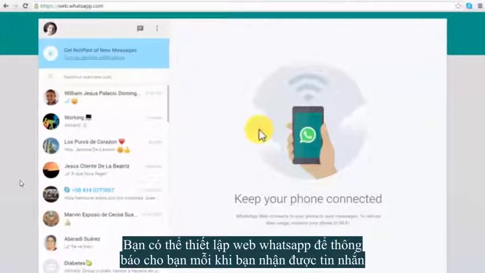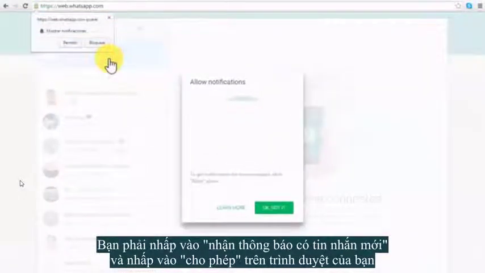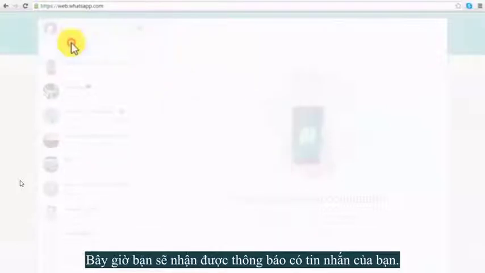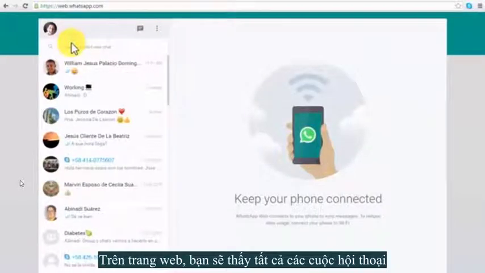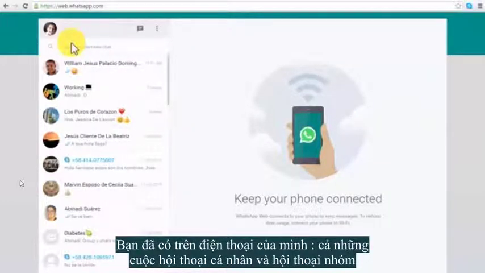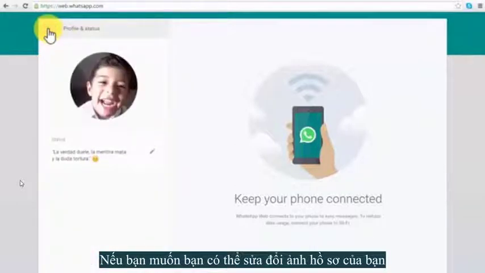You can set your WhatsApp Web to give you a notification each time you receive a message. You must click on Get Notified of New Messages and click Allow on your browser. You will now receive notifications of your messages. On the web page, you will see all the conversations you have had on your phone, both individuals and groups. If you want, you can modify your profile picture.